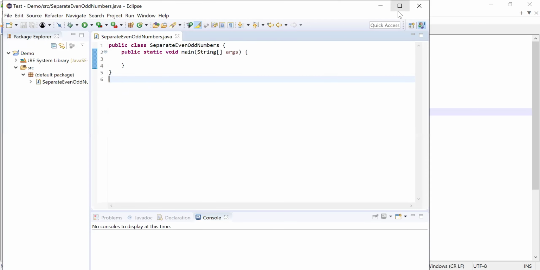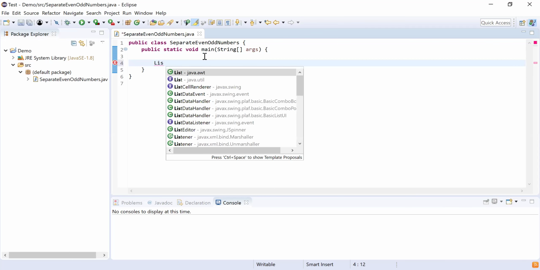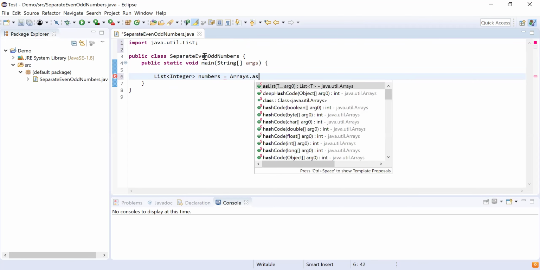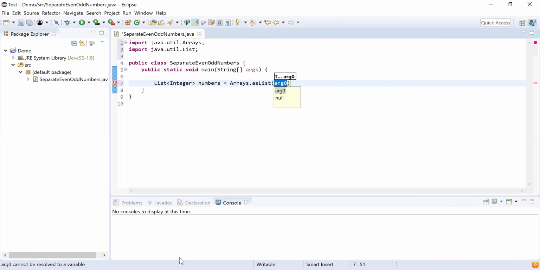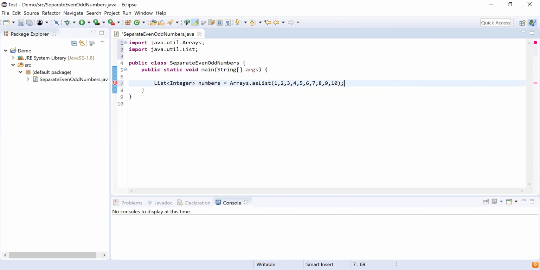Okay, so here you can see I have written a class SeparateEvenOddNumbers, and inside that I have written a main method which is going to be the starting point for our program execution. Now let me declare a list of numbers. For that I'm going to use List from java.util, and as this is going to be a list of numbers, I'm going to use Integer. Here I will write numbers equal to, and then I will use Arrays.asList to create these numbers, because I'll just take the input from this array. Okay, so I have taken these numbers and I will paste them here. So this will give me a list of numbers.